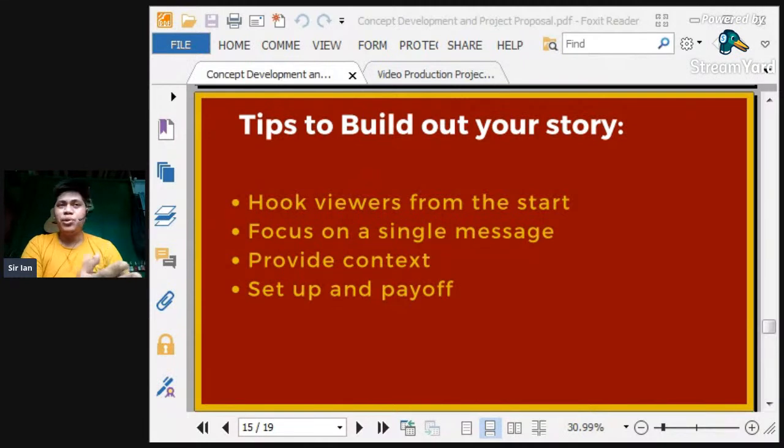So we have to choose a single story and use every aspect of the video visuals to reinforce it, through the scenes, the imagery, the animation, or the effects.